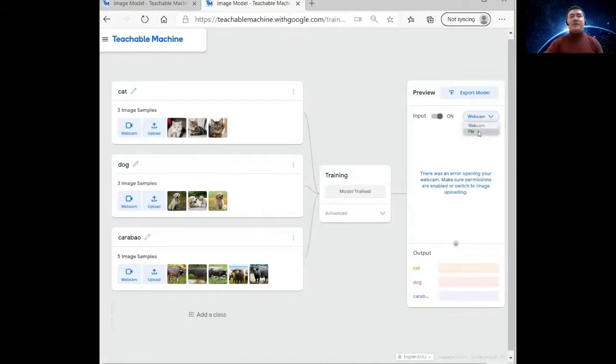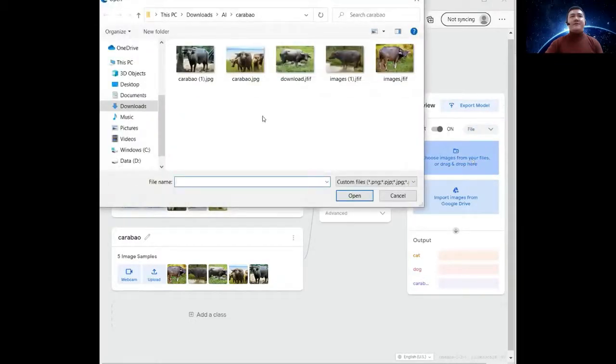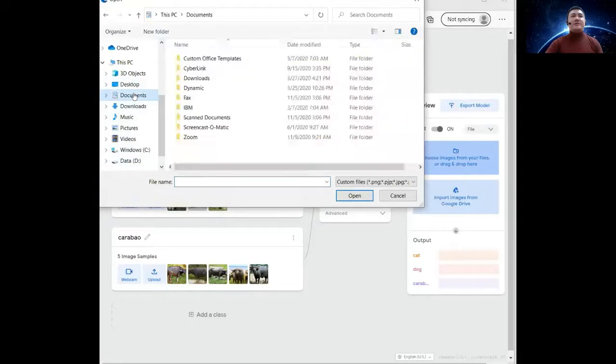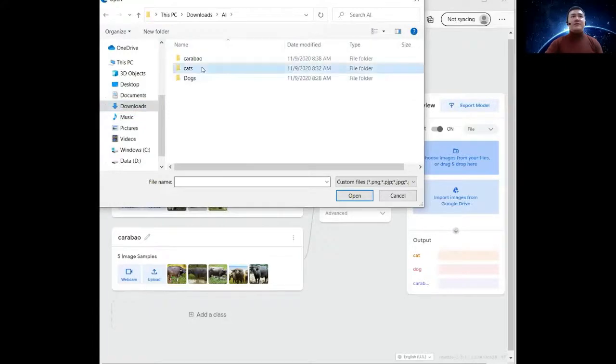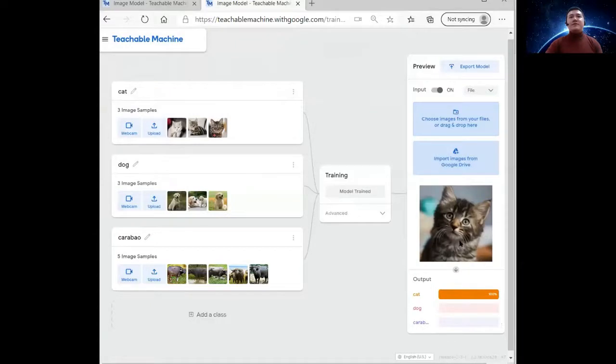To test, let's open a file. We left one image of the cat earlier, so we try it and check whether it can identify that it's really a cat. As you can see here, it identifies the image as a cat. So what if we provide other images? Let's try another image.